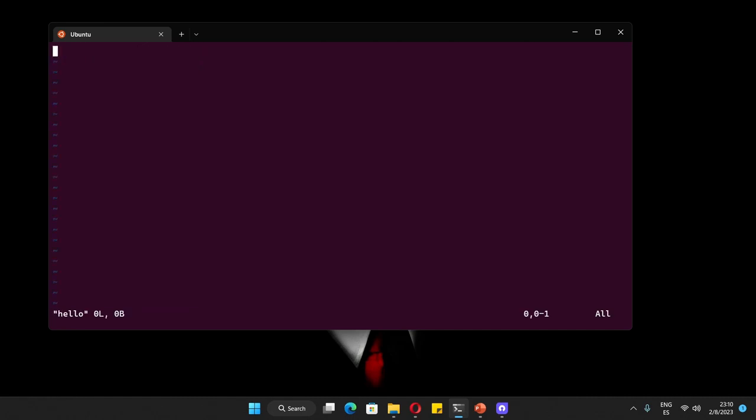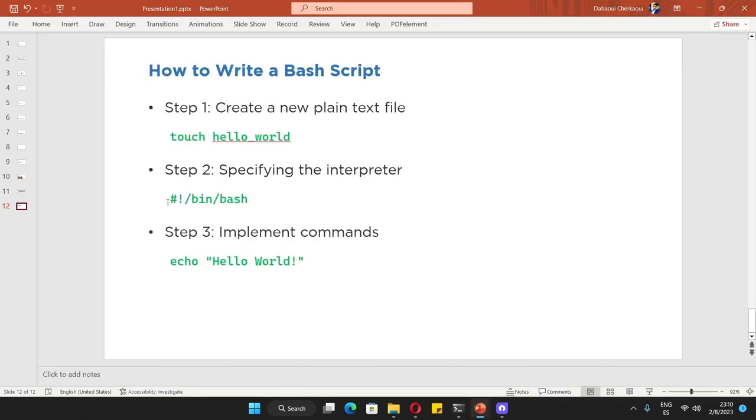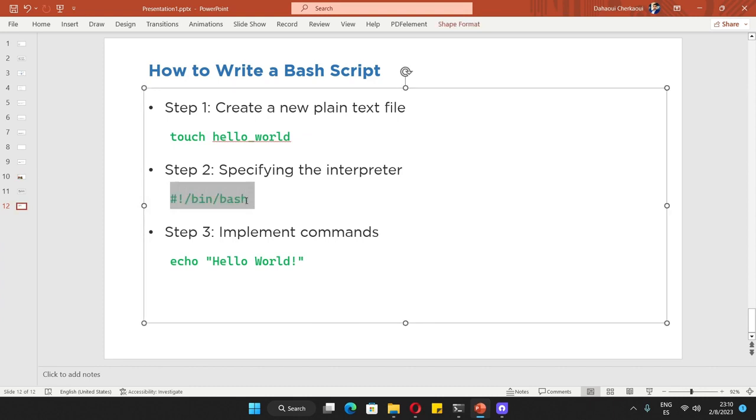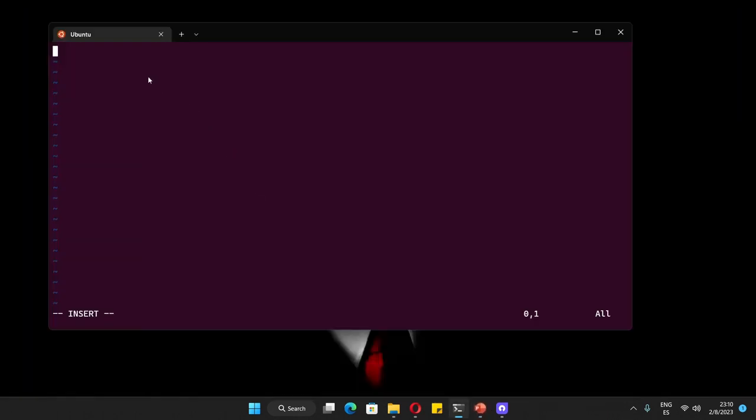Okay, so we will enter editing mode, and first we need to specify the interpreter line, which is this one. This is just telling that we are using the bash programming language, or we are using bash to interpret the content of this file. Then we will use our commands. For example, we'll use echo to print on the terminal hello world. Now we will save this file. Now we have created our first script.